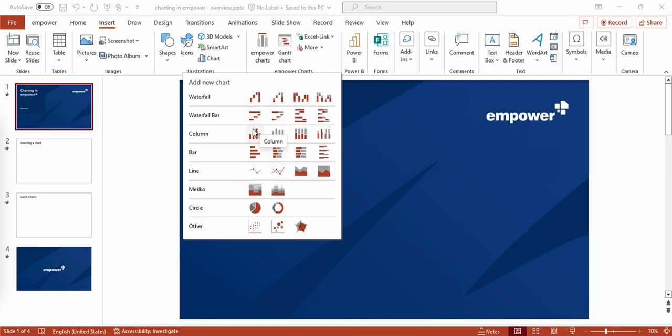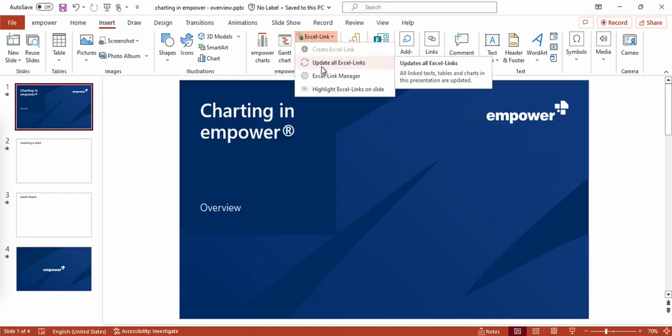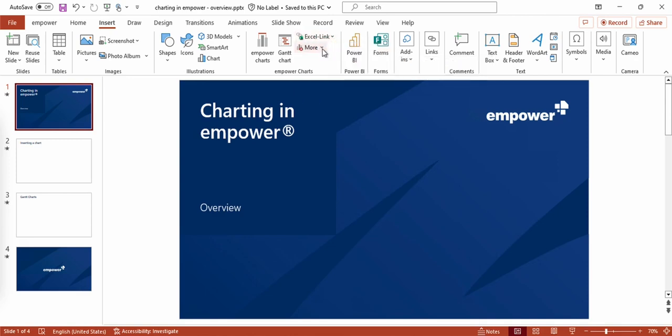into your presentation. The Gantt chart button allows me to add a Gantt chart to my slide, which we're going to do later in this video. Via the Excel link split button, you can create, update and manage all of your Excel links. By clicking on the More split button, you can access the chart's user settings and use the converting function to, for example, convert PowerPoint or ThinkCell charts into Empower charts.